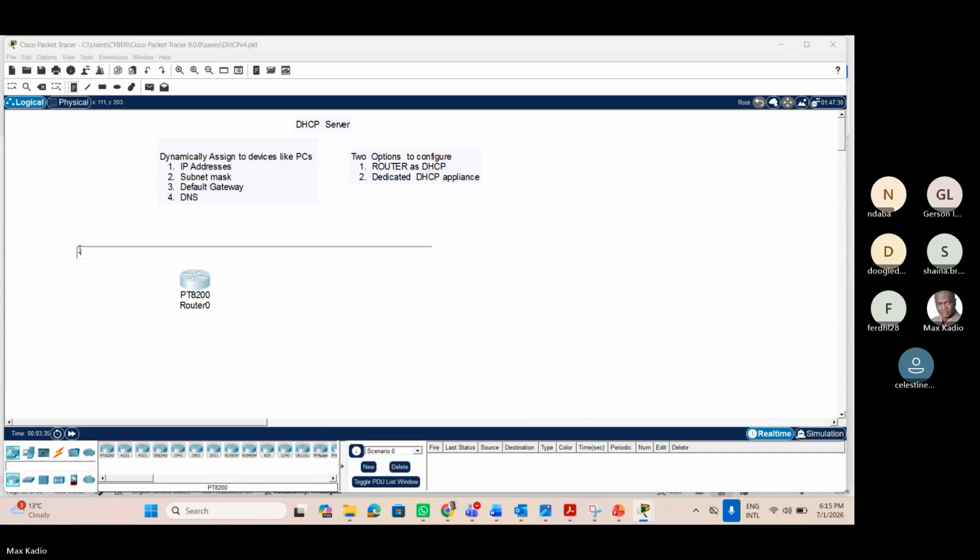Option one, router as DHCP. Then we'll do also option number two, a dedicated DHCP appliance or device. Yeah, you can say that. So these are the two options that we're going to configure, and we'll see how it works.